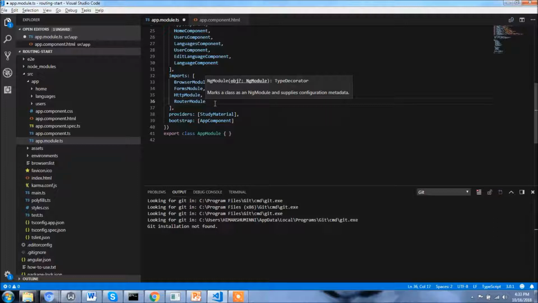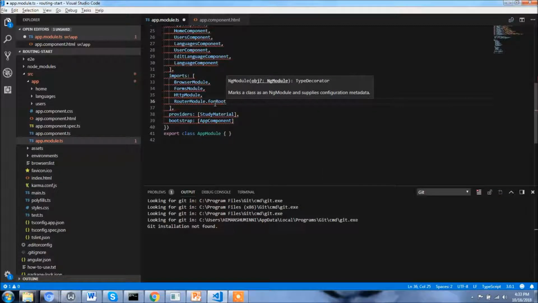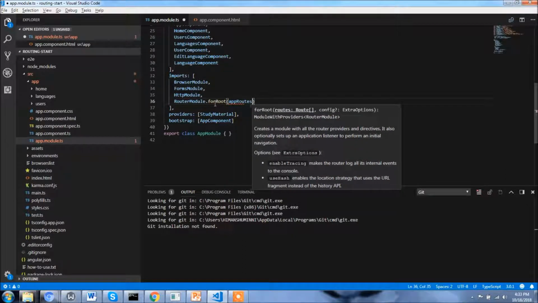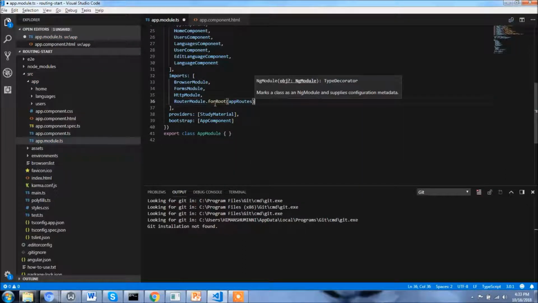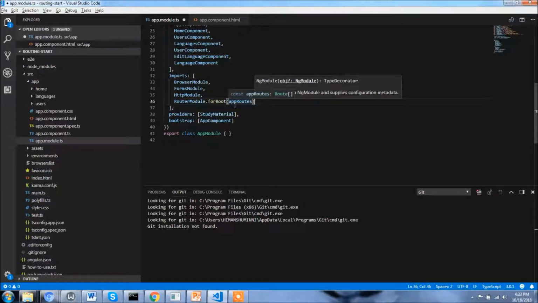It has two methods: forChild and forRoot. We are currently using the forRoot method, and we will be passing the appRoutes, the routes that we have defined above. What the forRoot method does is it tells Angular to register the routes from the root component, and the root module is the app.module.ts file over here.